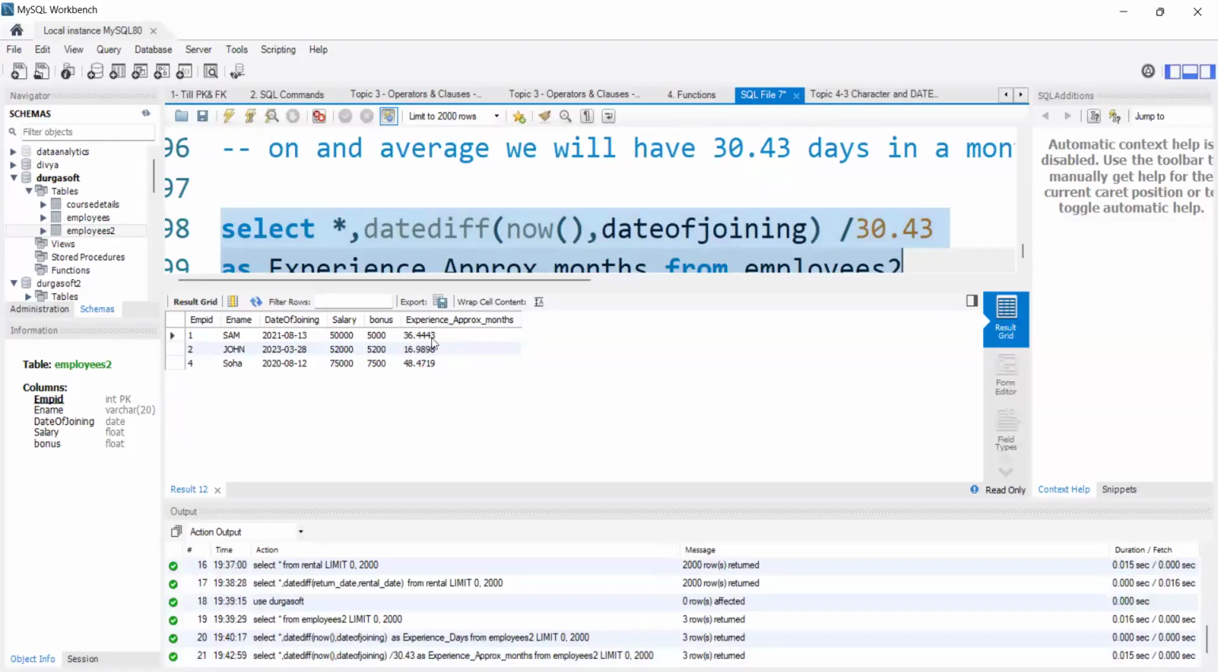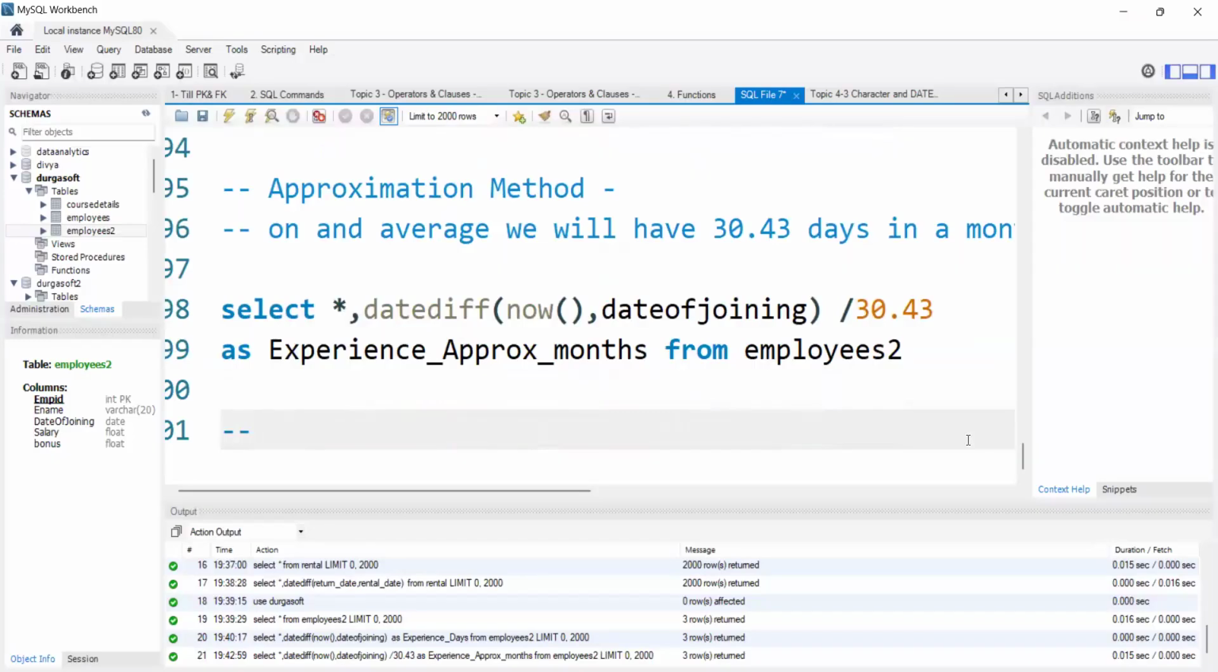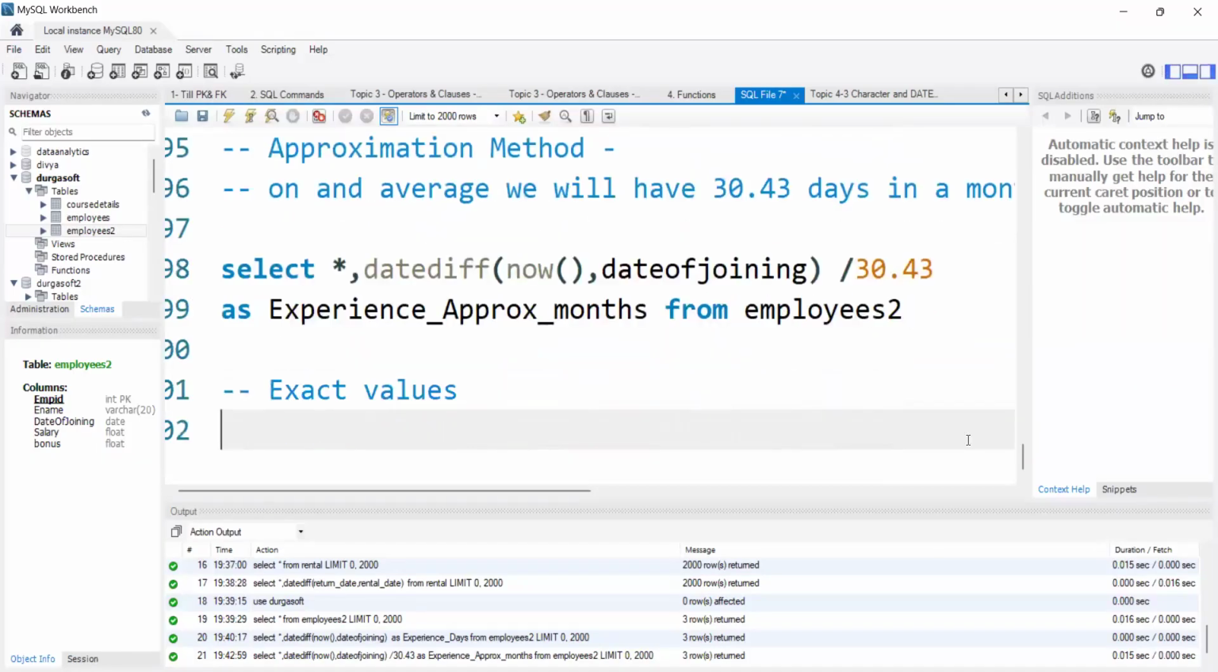But if you can see here, the output is in decimal format only, because of how we used it here. Just imagine if every month had 30 days, we would directly use 30 days only. But in real time we have some months with 30 and some with 31 days, right? That's the reason we need to use this. If you want approximate values, we can use this one. This is one method, but if you want exact values, we have another method. Let's see that method also.